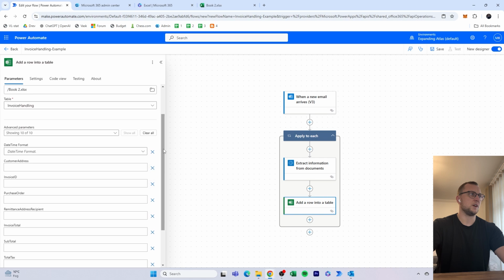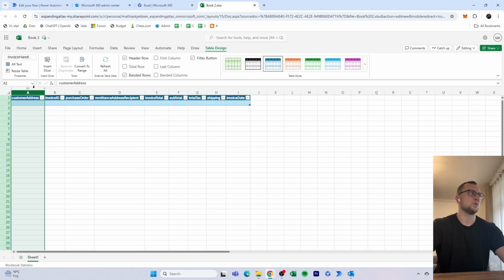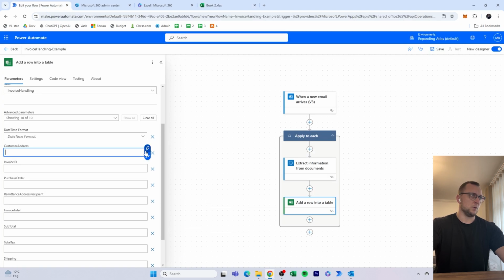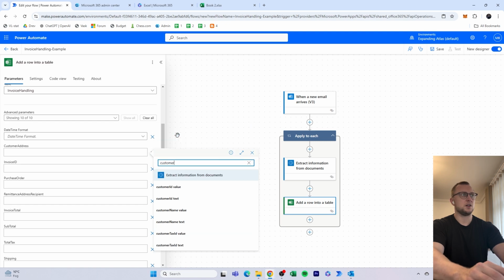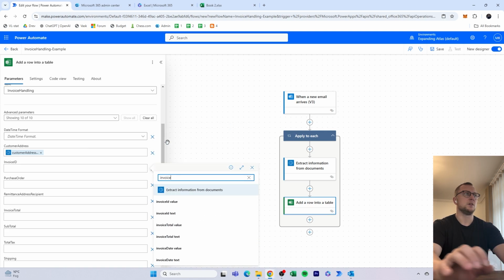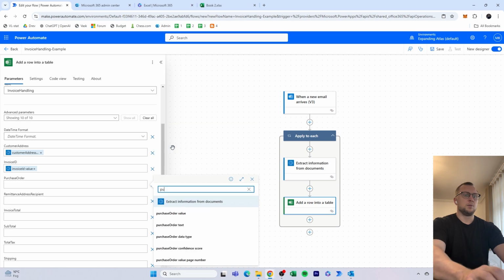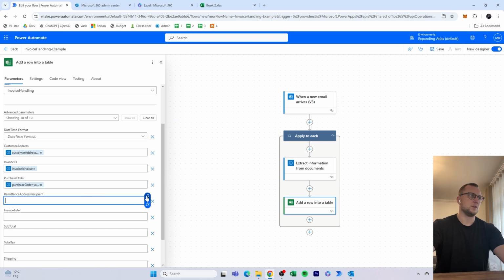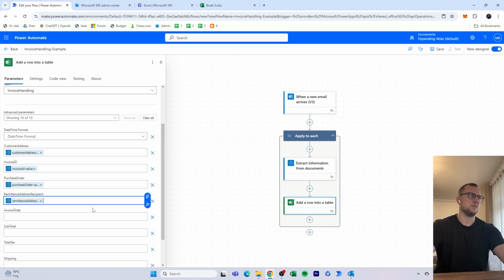But that's it. So we want to add a row into the table, and what we then need to do now is to specify what we need to add to these different headers. The first one being customer address. What we want to add here is the dynamic content, the customer address value, and this will be the same all the way down. Invoice ID value, purchase order value, remittance address recipient value.